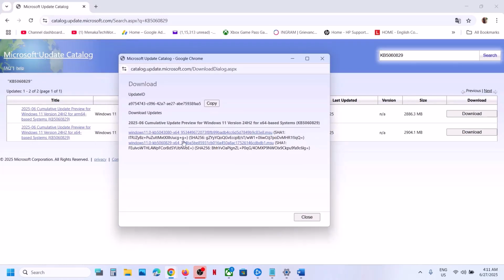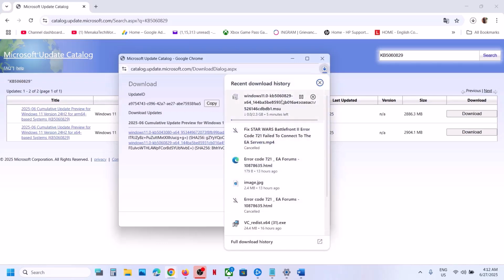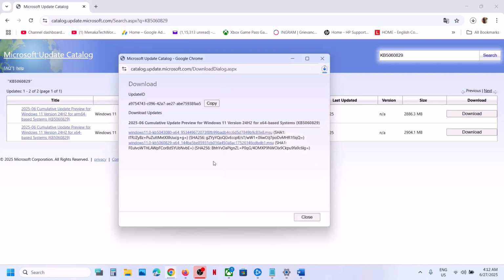Now over here, you have to find this KB5060829. Click on this file, and this will download the update. And once the download is complete, you can just click on this file and you can update this update manually and then restart your computer and then check. You can even install this and then restart your computer and then check.